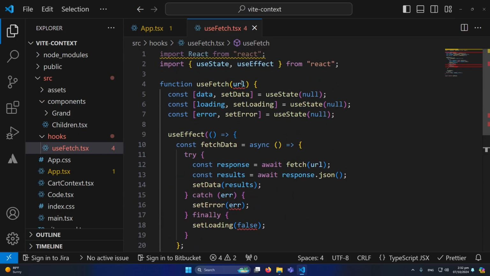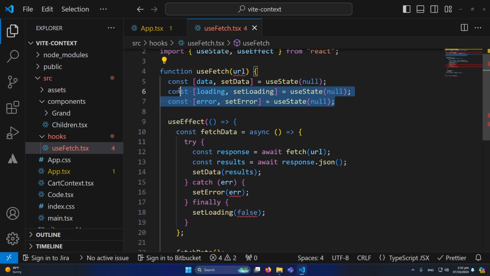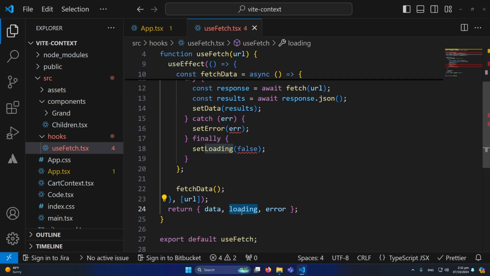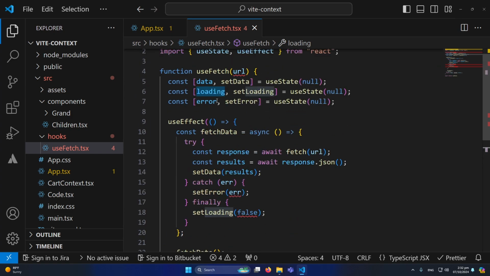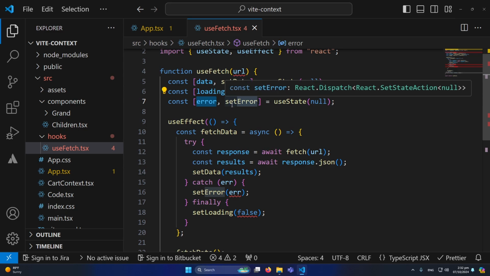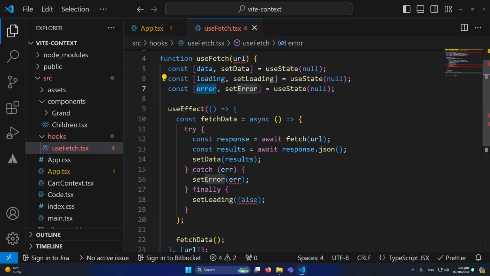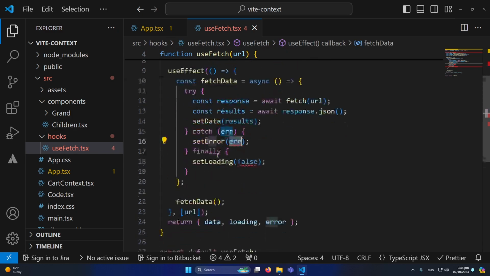Once this hook is called, it will take URL as a prop, and then we have defined three states. The first state will store data that we will receive from our API in the form of JSON, and the second state is used to check loading or not. So we can check either if loading is null, or maybe we can set it to true. We are returning loading as well, so we can display the user a loading bar. And the third one is the error state. So if somehow our API request fails, we will set error to this, and this error will be returned to the user.